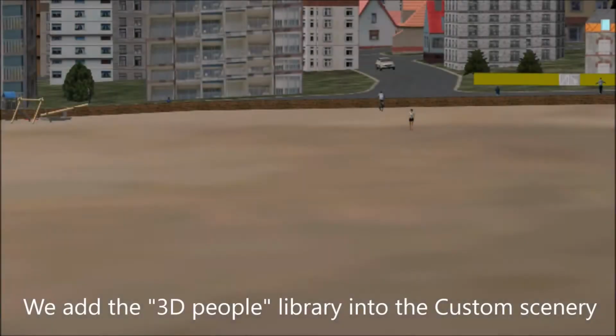With the 3D People library, previously copied in the Custom Scenery folder, we can select people objects from the World Editor left menu and position them into our scenery.